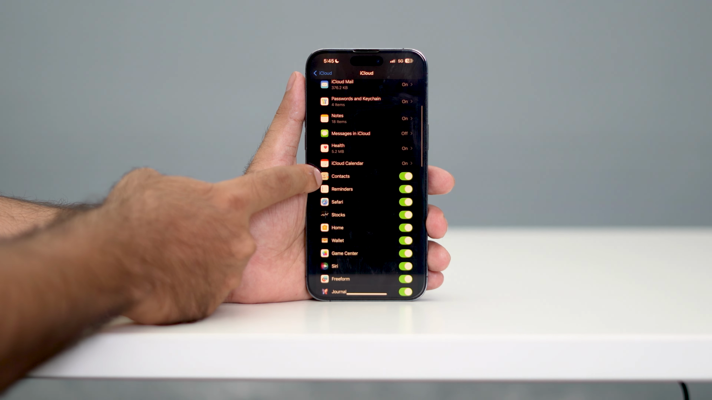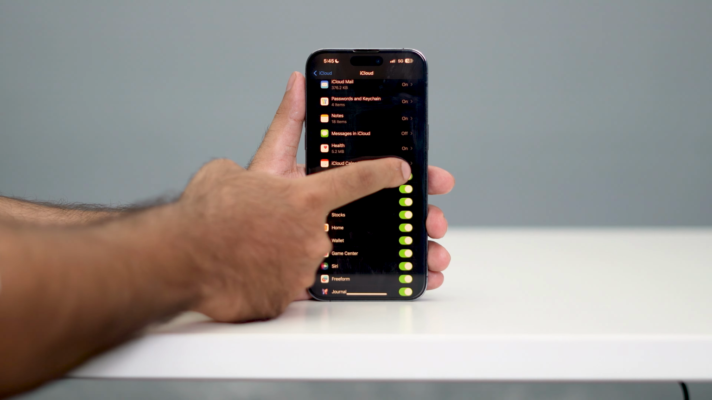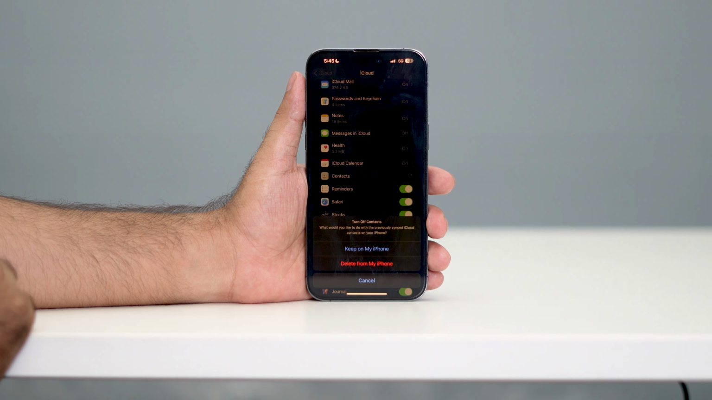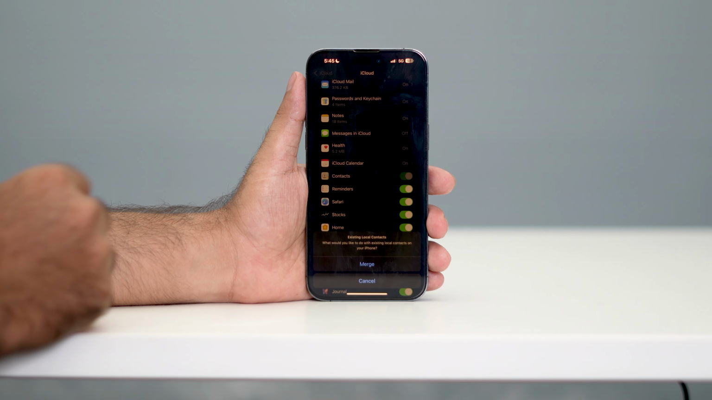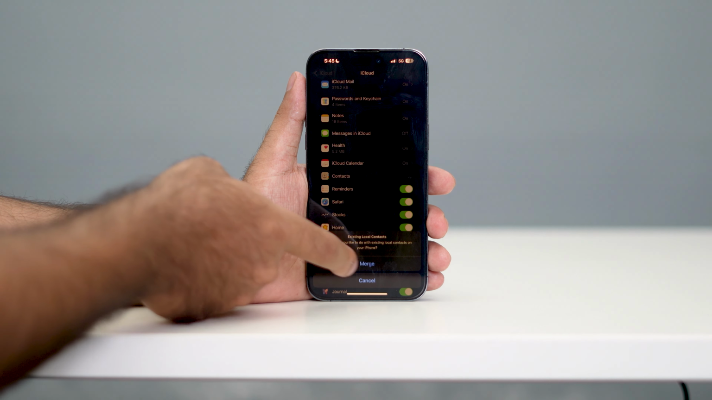And right now we have an option called Contacts, and we need to just turn this off. Then they're going to ask you the question, keep on my iPhone or delete from my iPhone. So go for keep on my iPhone. Once you turn it off, you just need to wait, and then you need to turn it back on. It's asking you to merge, just go for the merge.